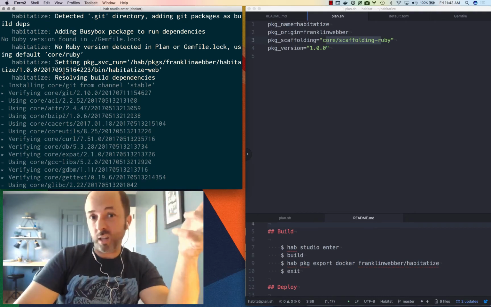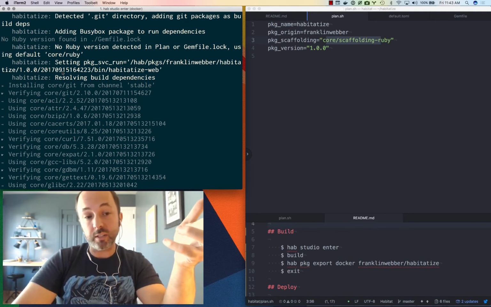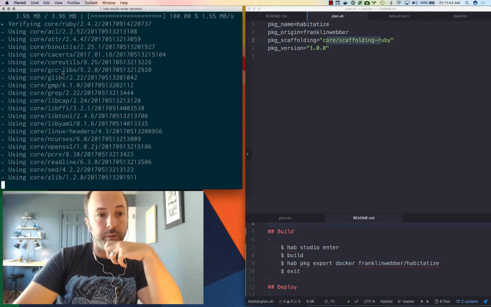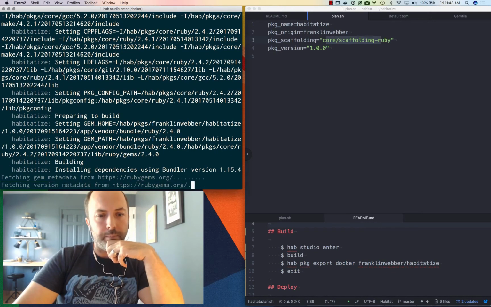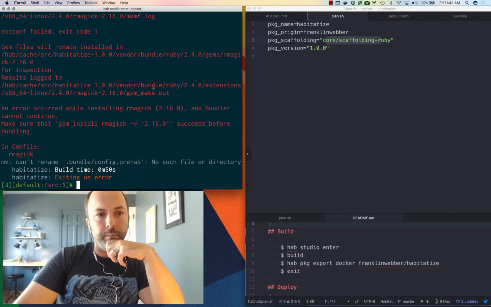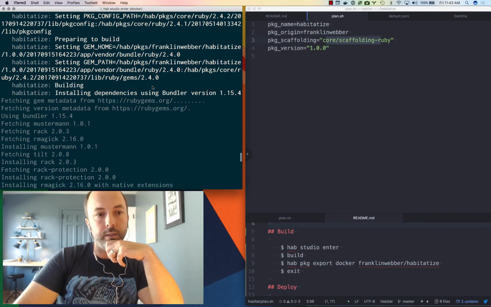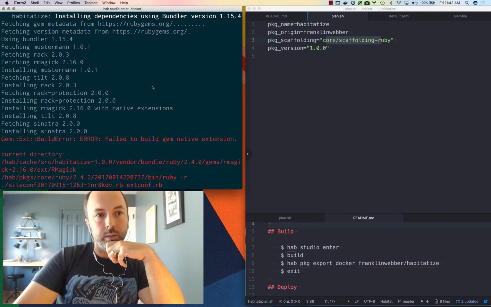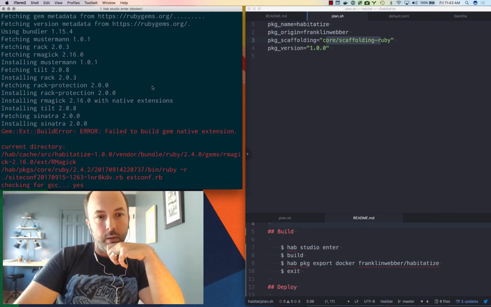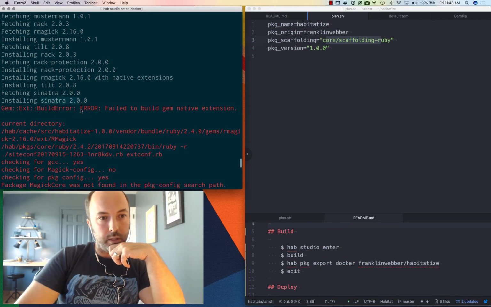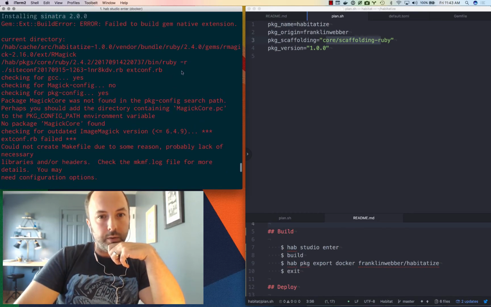It'll even detect things like Postgres databases and other things like that. So here, this is going to resolve our dependencies as far as bundler, git, and other things like that. And then finally, it's going to run bundle install. And you'll see right now, it gives us an error, and it tells us that bundle install was essentially failing because it was failing to build a gem with native extensions. Now, it looks like it's trying to install Sinatra, but it fails. But if we scroll down here, we'll see that it's actually the gem ImageMagick.